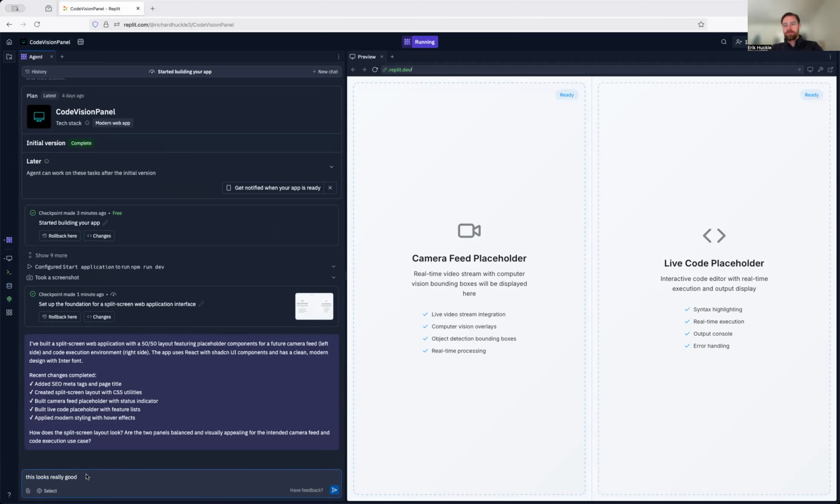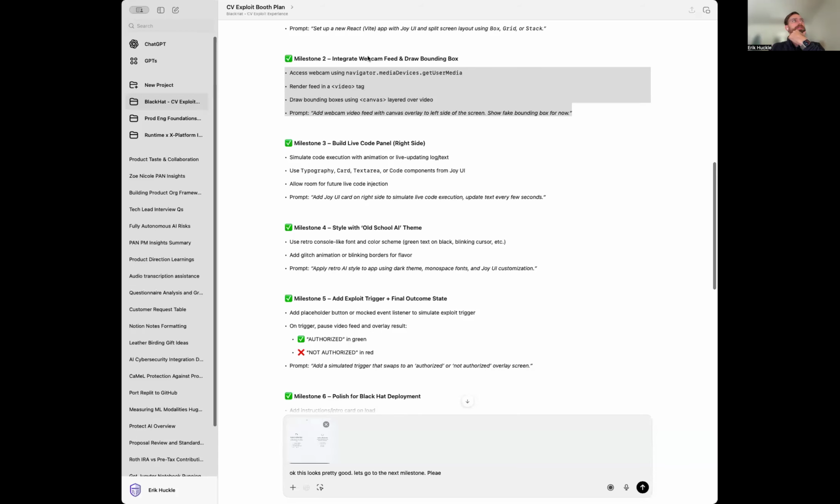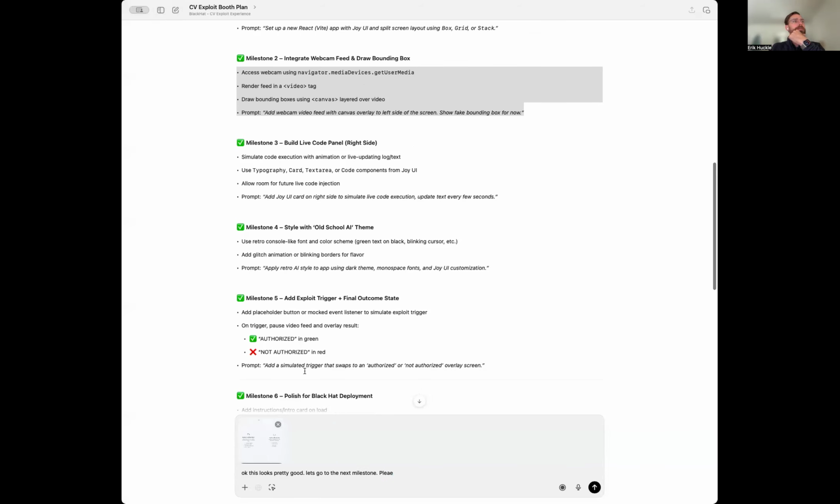I've got this initial bounding box or future camera feed placeholder, live code placeholder. There's not much here yet, but it's a good start. It just took a couple minutes here. So I'm gonna go back to ChatGPT. I'm gonna give it a picture just because I think that sometimes gives context.